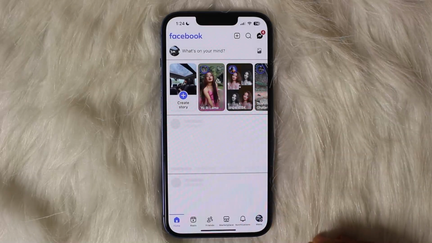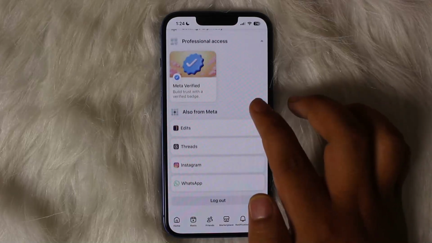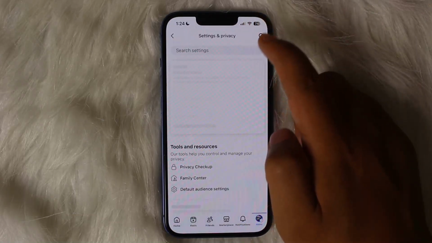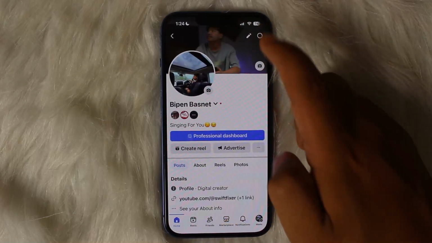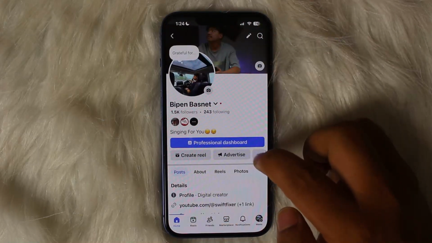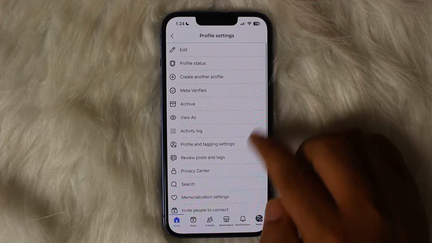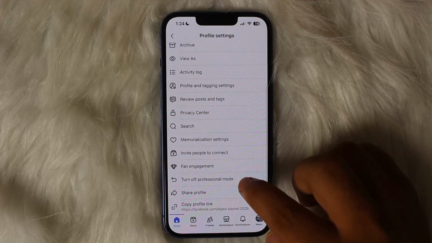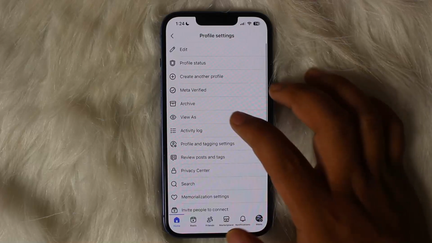So to lock your Facebook account, you can open up Facebook, head over to menu, and then from here you can head over to settings. From here, you can proceed to lock your account. However, the easiest way is to head over to your profile, then tap on three dots there, and then you can proceed to lock it. However, in my case, my account is on professional mode, as you can see, so I won't be able to lock it, but you should get the option to lock it.